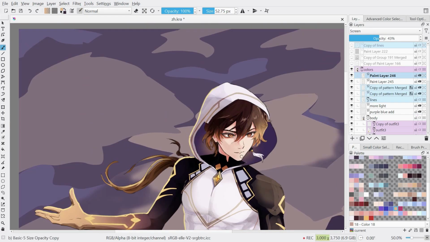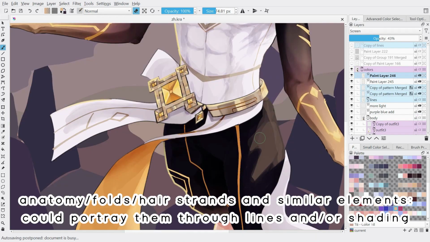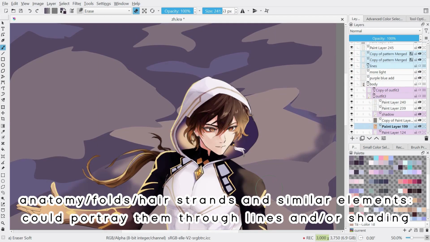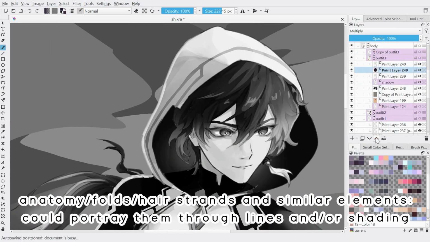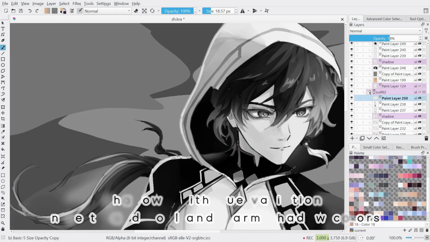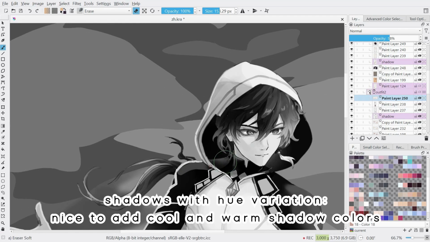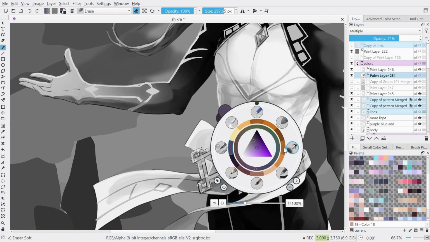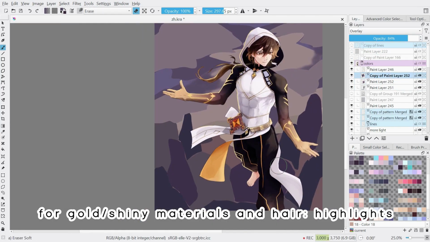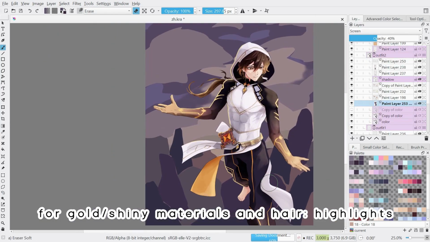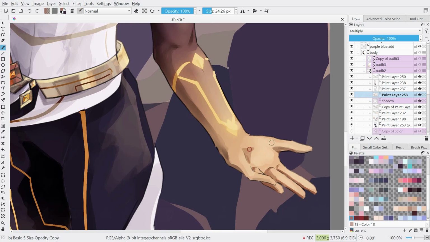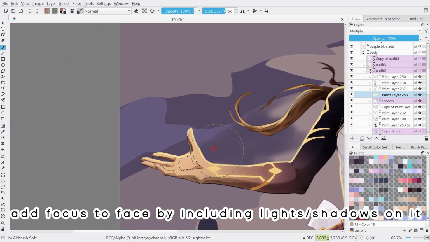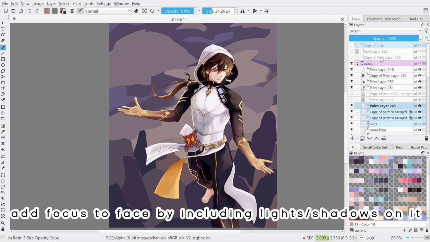Another thing to consider here would be that elements such as anatomy, folds or hair strands could be portrayed through lines or shading. This depends on stylistic preference. Next would be that if you want to add shadows with more hue variation, it can be a good idea to add cool and warm shadow colors. Moving on to highlights. During the shading phase, I would add these for gold or shiny materials and hair. To draw more attention to the face, the last aspect I would mention for shading is adding shadow or light on it. Often I do this on the nose, or here in this case we have the triangular light below the left eye.